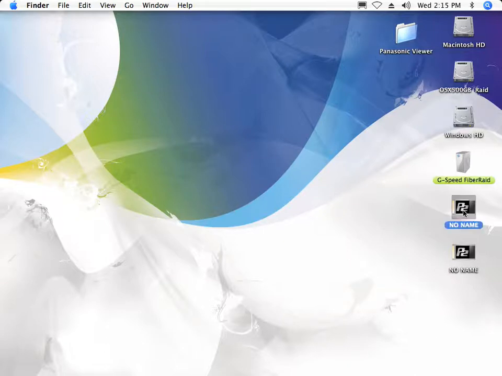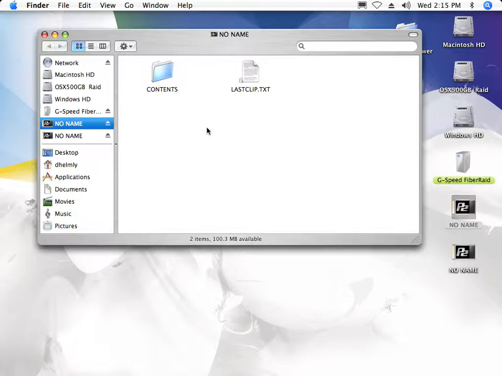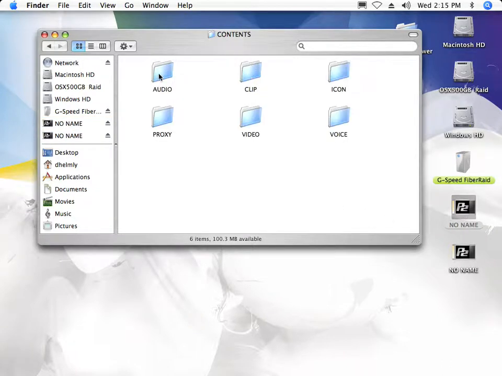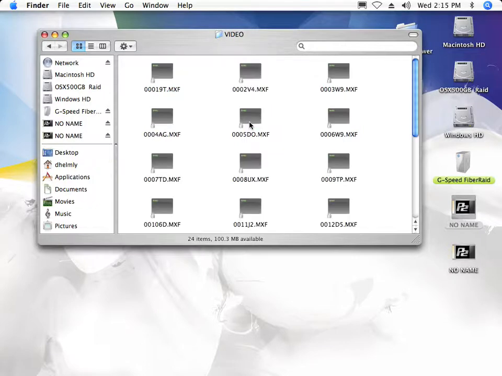I'm going to go ahead and just double click on this P2 icon, and inside of there you'll see that there's a contents folder, and inside the contents folder are several other folders. The folder that's most important for Premiere is the video folder. From the video folder, it'll get all of the other relationships of the other folder, in this case audio, and it'll tie all that back together when we import it inside of Premiere. So this is all part of the MXF system.